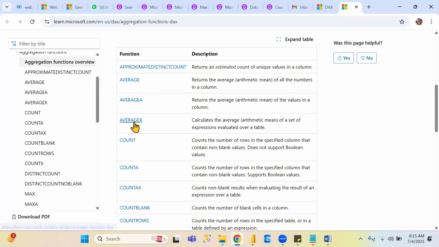But in AVERAGEX, what is it? It is a two-parameter syntax. One is the table name, comma, expression. In any aggregation function of the X-related category, you will have a two-parameter syntax. In the first parameter, table name, comma. In the second parameter, expression. You need to write it. Don't forget this.